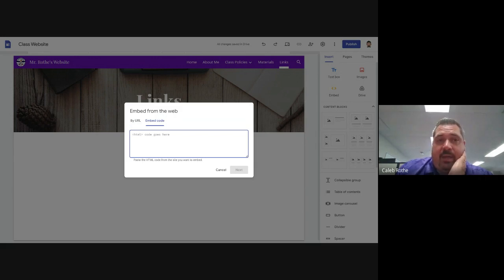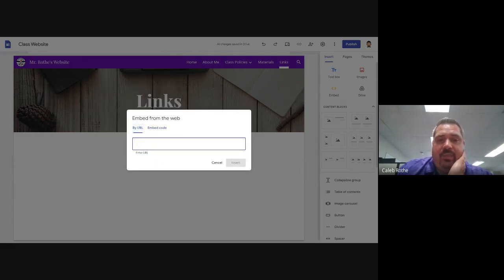If you know about embed codes, this is very powerful. Feel free to use it. If that all sounds like Greek to you, ignore it. Pretend I never said it. But think about this by URL instead. I'm going to go out to a website. Let's go to Clever.